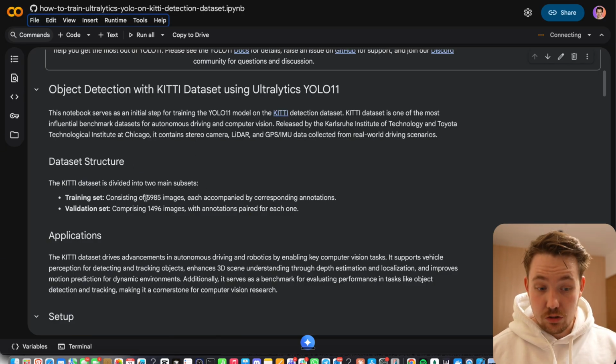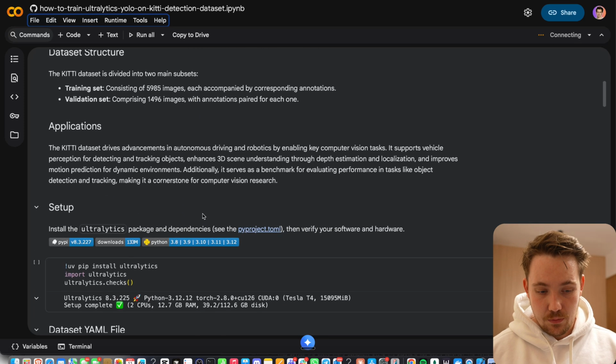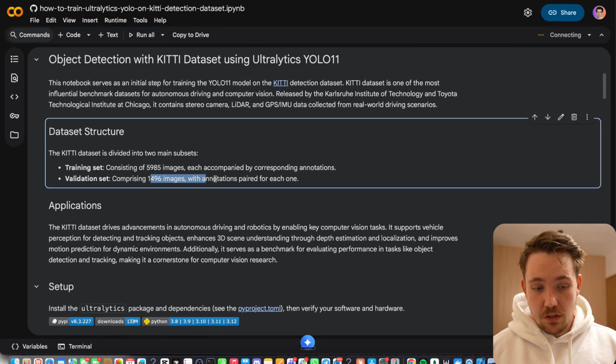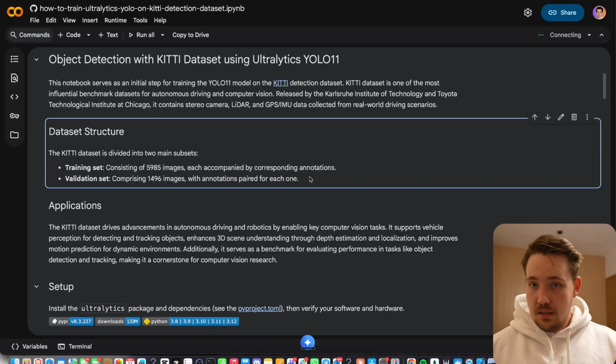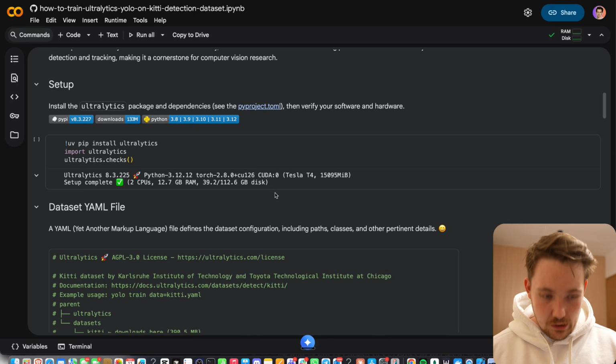You can see the dataset structure. We have around 6,000 images in our training set, and we have all different types of objects in that data that we're going to take a look at. And 1,500 images in our validation set. So this is a pretty good, decent-sized dataset. This is probably an average dataset for a very good computer vision project.